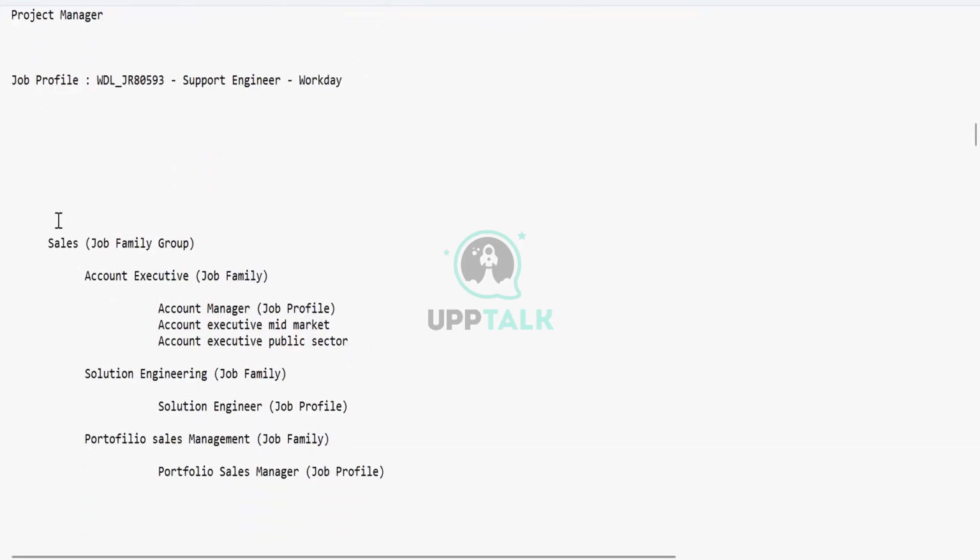Now, if you see on your screen, there is a set of job details that you are seeing. Let's say this is my sales department. And under the sales department, I have a particular section which is called account executive. Within account executive, I need to hire different account people. One would be account manager, then account executive, mid-market account executive, public sector. And then there is another department which is the solution engineering team. And from there I'm hiring solution engineers.